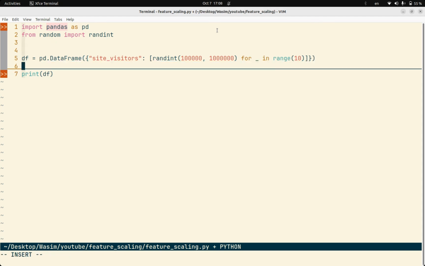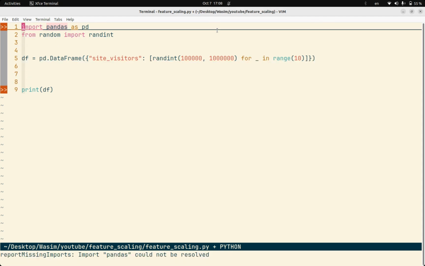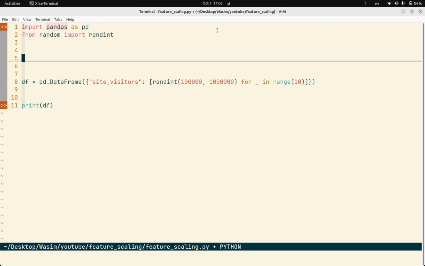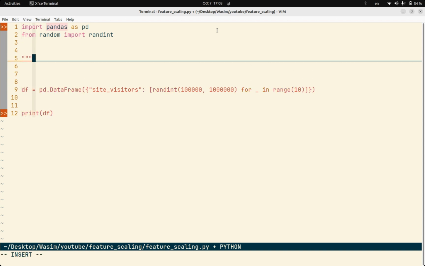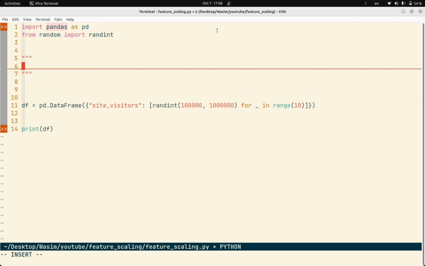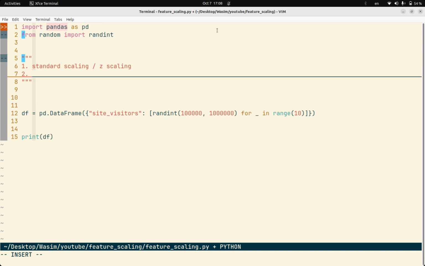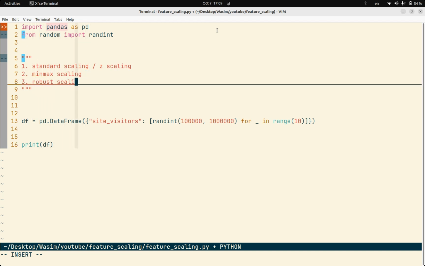And what we will do is see how to implement the feature scaling methods. We'll be looking into three modes of feature scaling. Let me put down the comments here. The first one is standard scaling, which is also known as z-scaling. The second method is min-max scaling, and the third one is robust scaling.